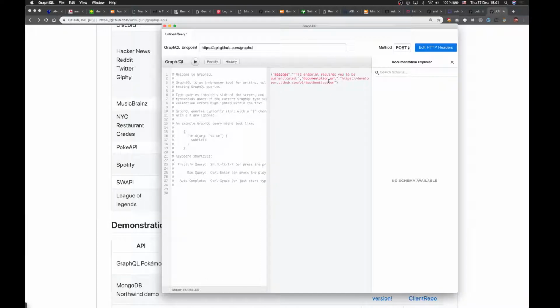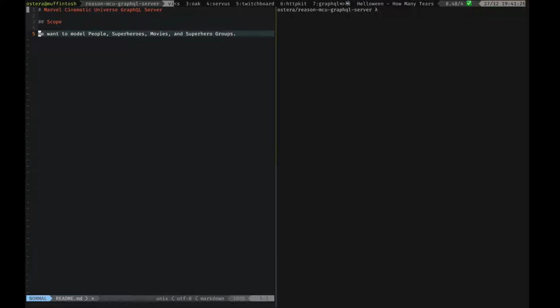All right. So we need to be authenticated, but essentially we'll put the URL there, as we said before. Cool. So if this looks all right, we want to model a person, people, superheroes, movies, and superhero groups. We'll say a person should have first and last name, and we'll say they have hometown. Right? Sounds good enough? We can start with this, and then add more data as we go.